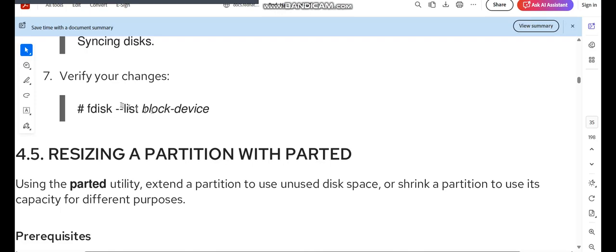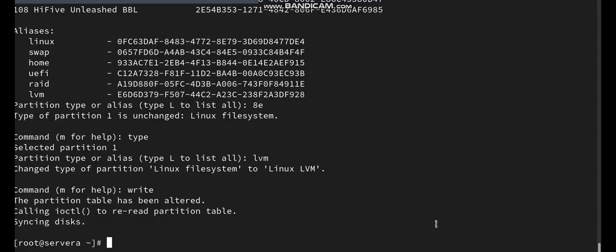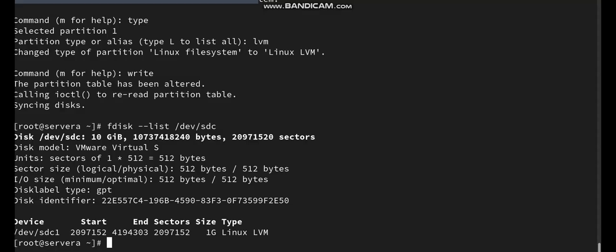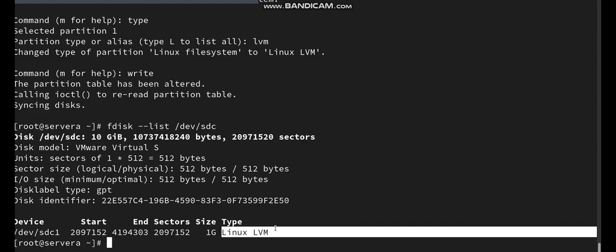Verify changes: fdisk -l block device, fdisk -l /dev/sdc. You can see now it is Linux LVM. Earlier it was Linux file system. Now it is Linux LVM.